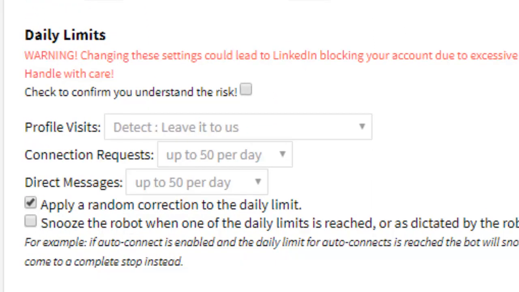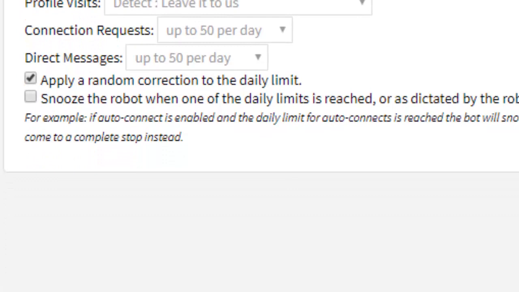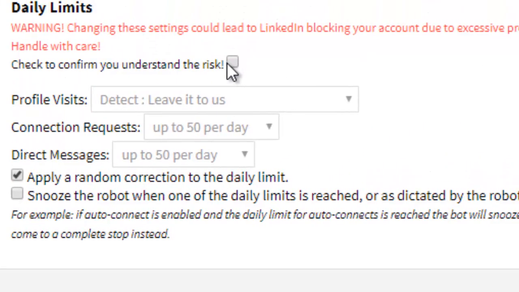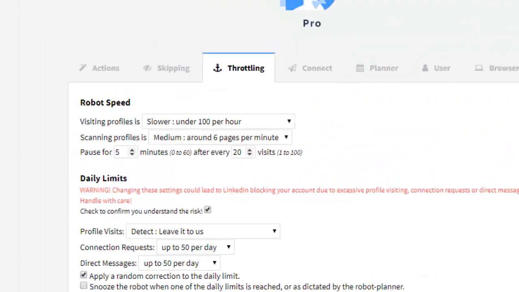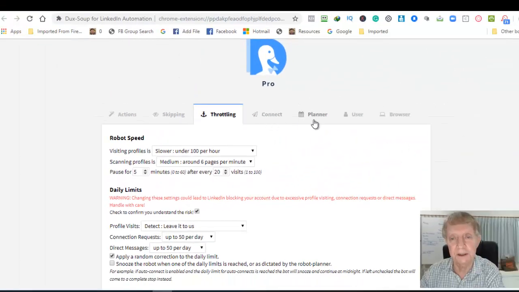Daily limits, you don't need to worry about that, but if you wanted to, you could click in here, click to confirm, and what I'm saying here is leave it to us. In other words, they will do it for you, deciding how many visits to take, because they know they've got to be very careful. And if I did want to click that, I'd put direct message up to 50 a day, no more than 50 a day, all right? So that's Dux Soup. You don't need to look at any of the other things. Let's keep this nice and simple.